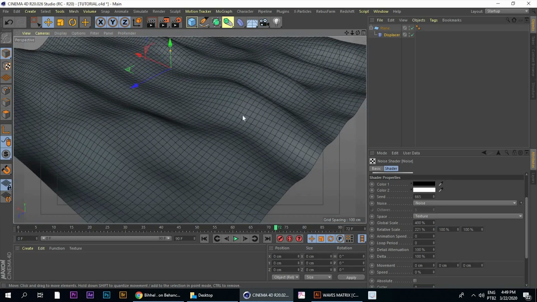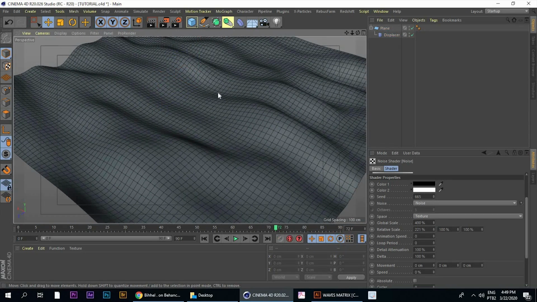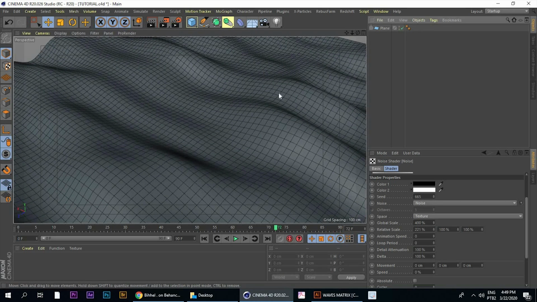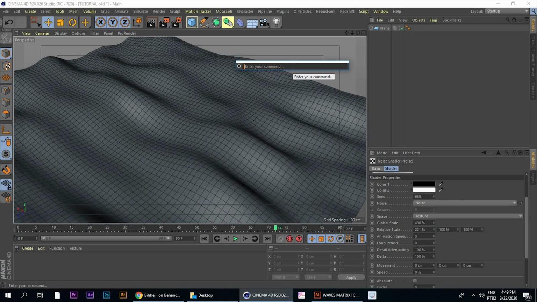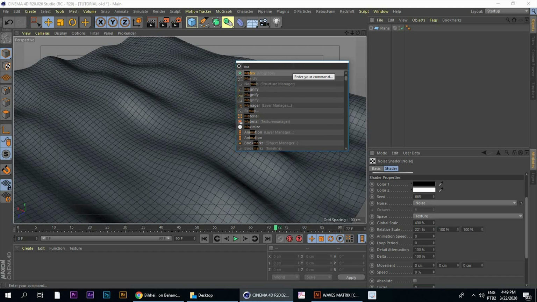So what we need now is to add a Matrix to our scene. I usually use this command line here, which is Shift C, and I can write whatever tool I want to add to my scene. So I'm gonna add my Matrix.